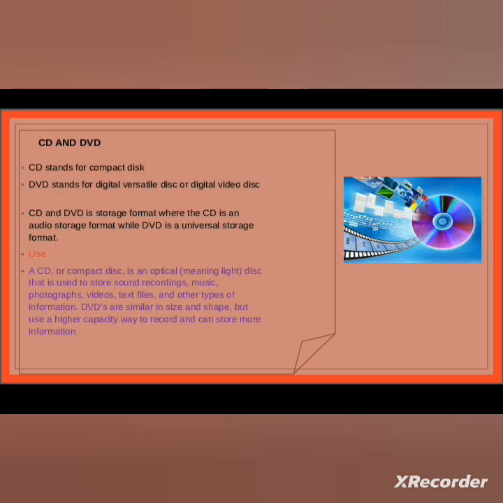The next storage device is CD and DVD. CD stands for compact disc, DVD stands for digital versatile disc or digital video disc. A compact disc is a portable storage medium that can be used to record, store, and play back audio, video, and other data in digital form.